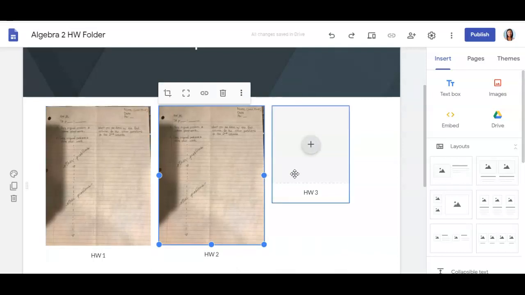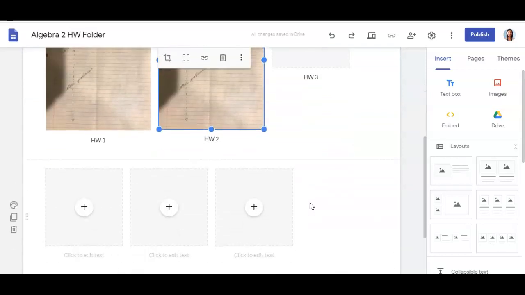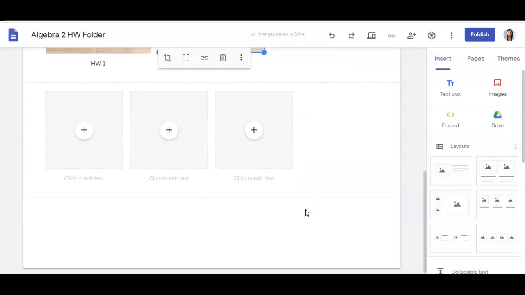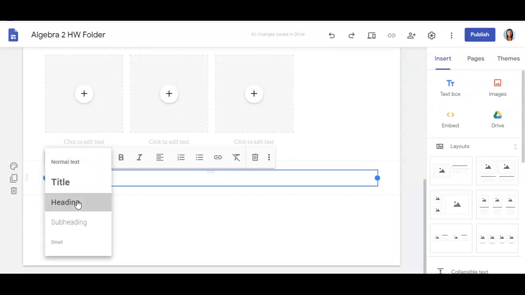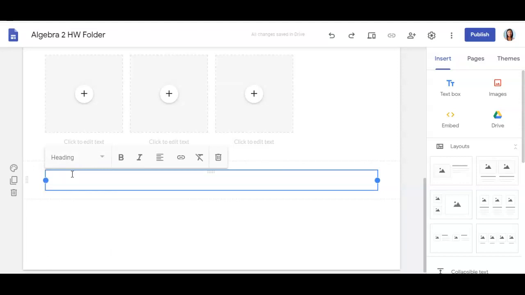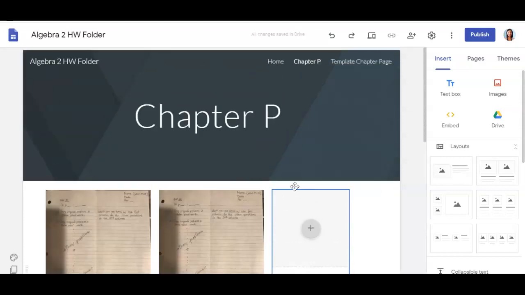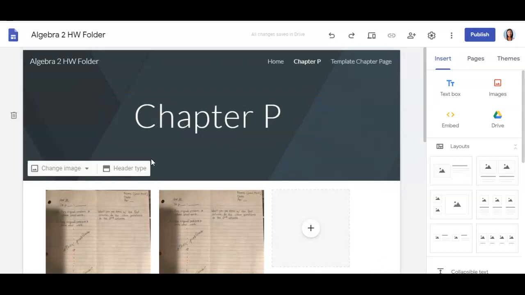So homework 1, 2, 3, and this is going to be really organized for us so that I can check your homework. Now at the bottom, I will have a section for you where you can click on text and then change it so that it's a little bit bigger. I'm going to select the heading type and then put score, and I will put the score for you. This will be my way of giving you feedback on your homework page. So this is chapter P.